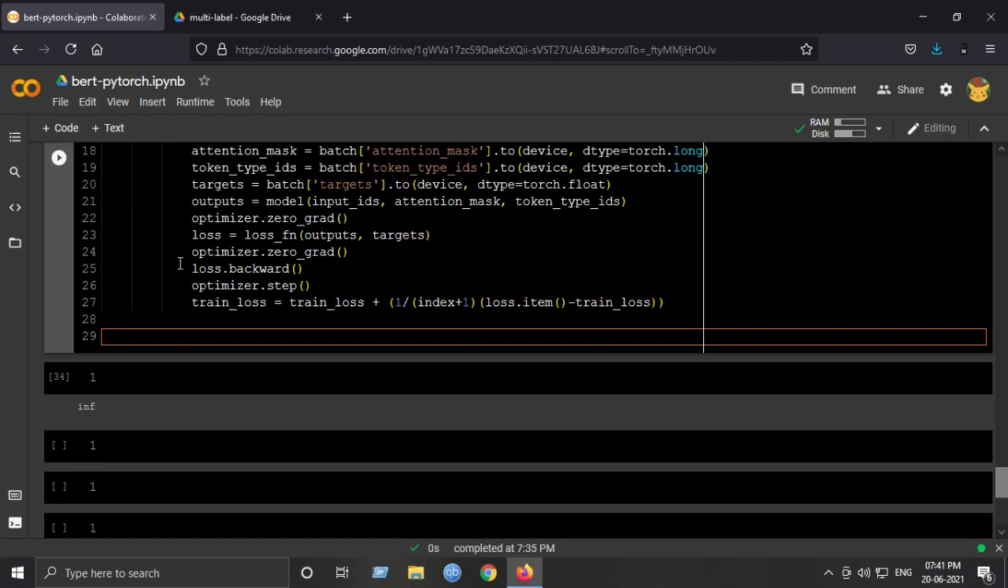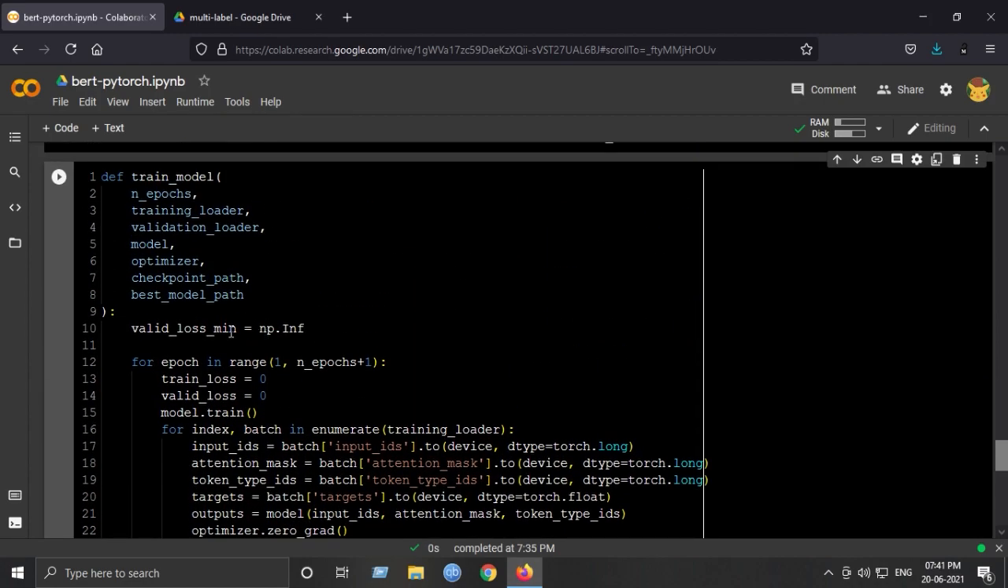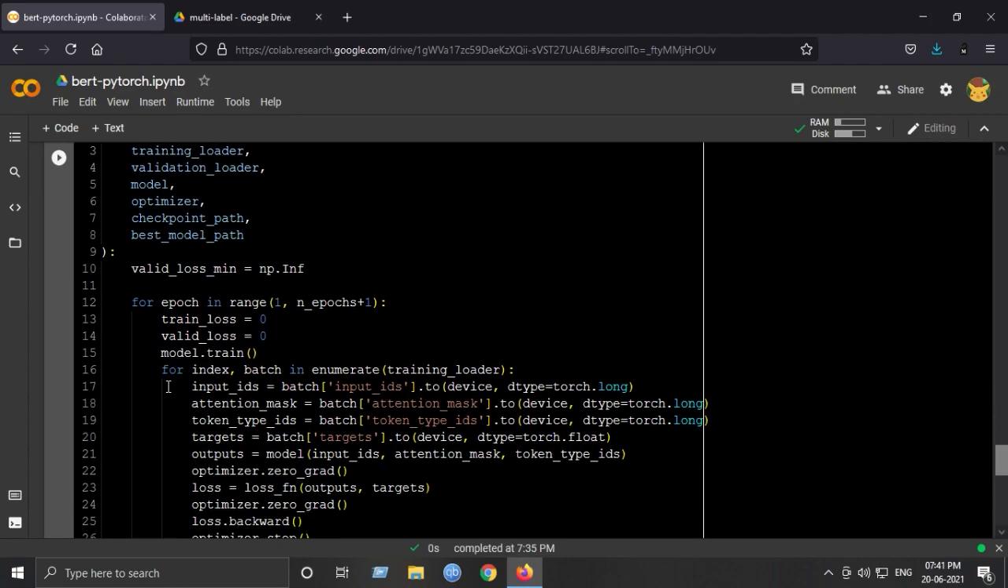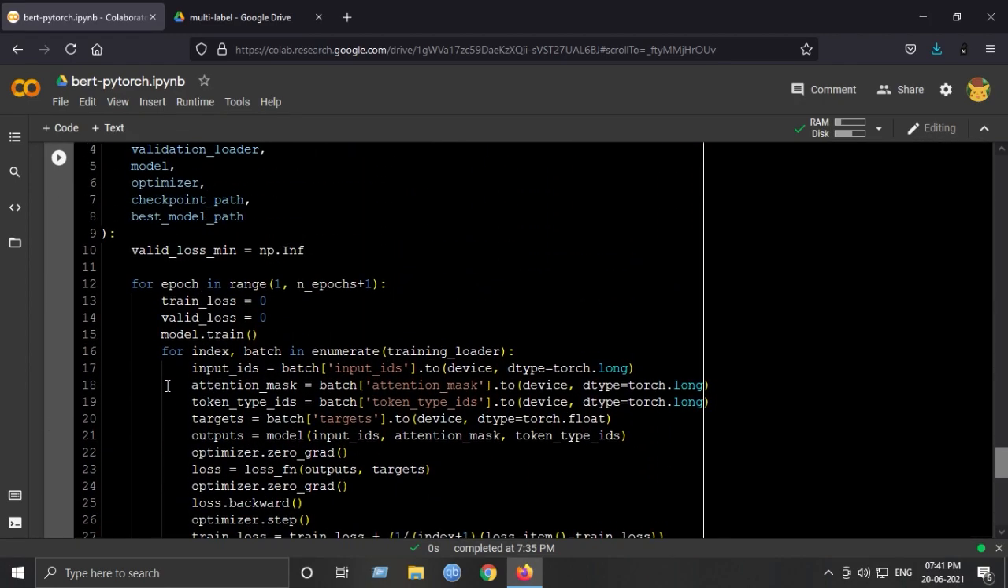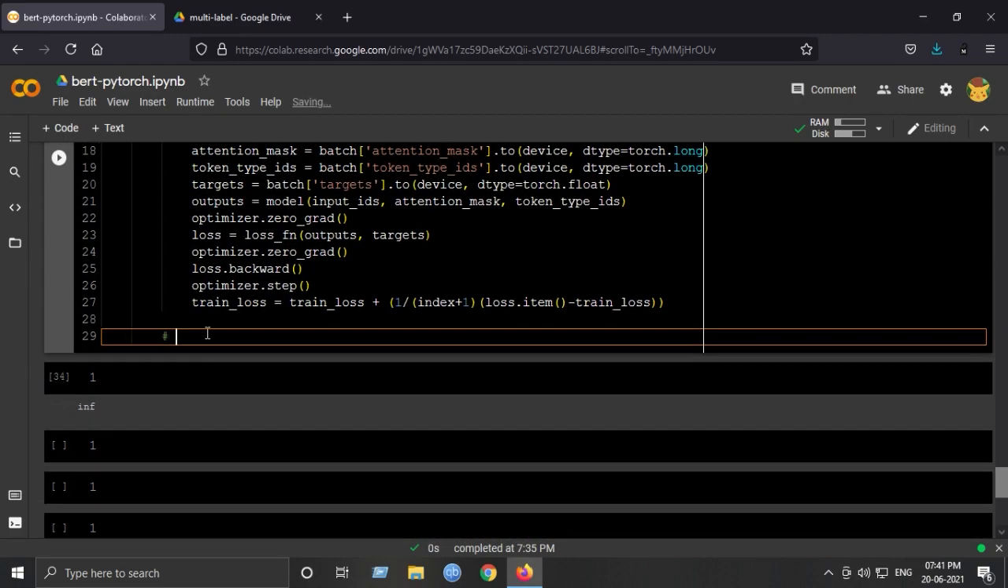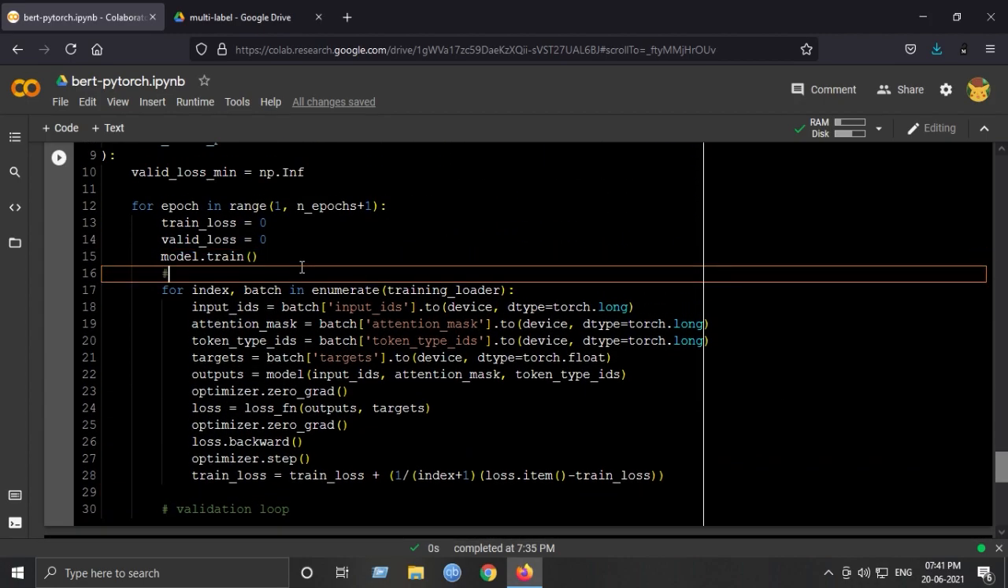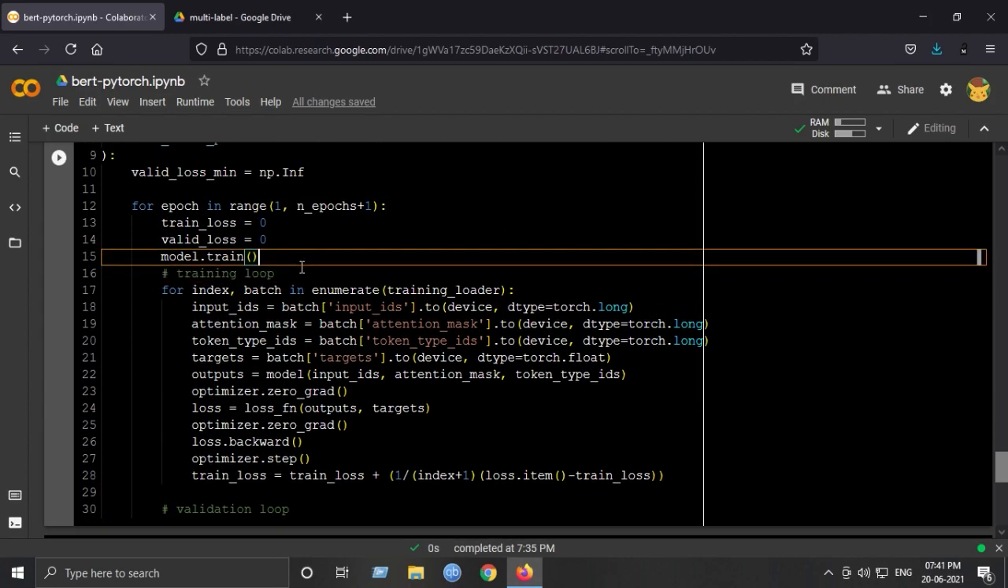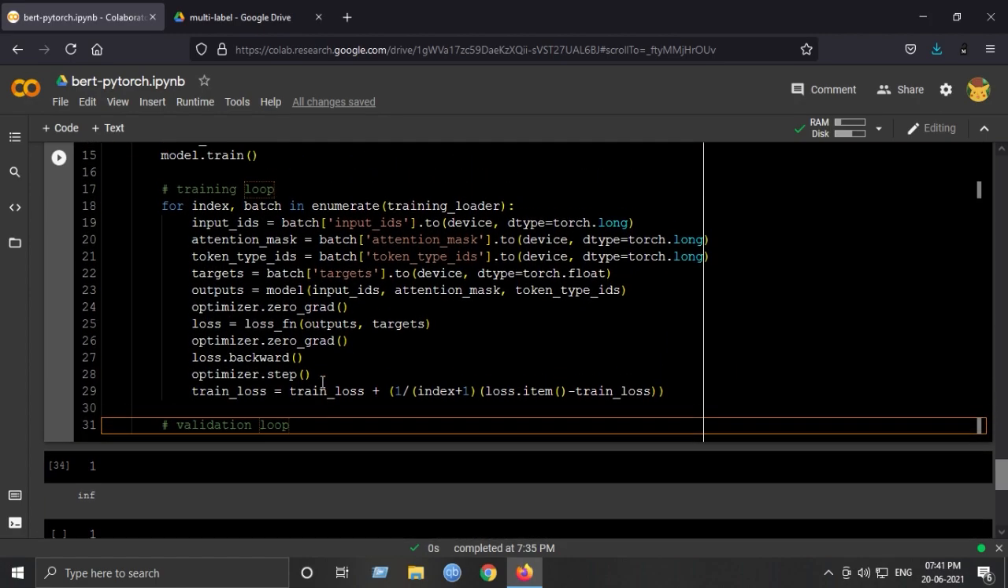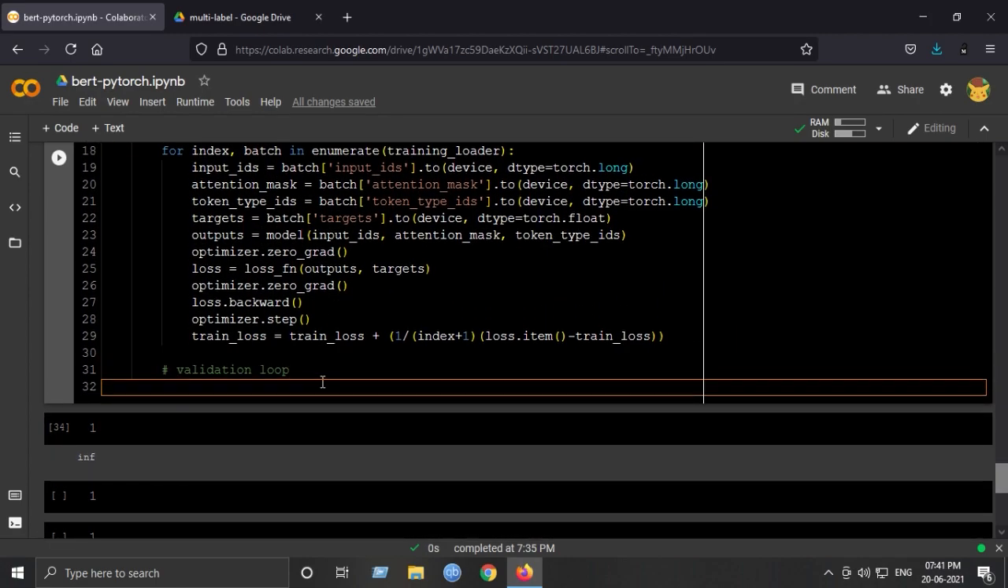So now we will get to our validation loop. We need to do it for each epoch, right? So yes, this is the validation loop, and this is the training loop. Now for evaluation and validation we will set the model into eval mode.